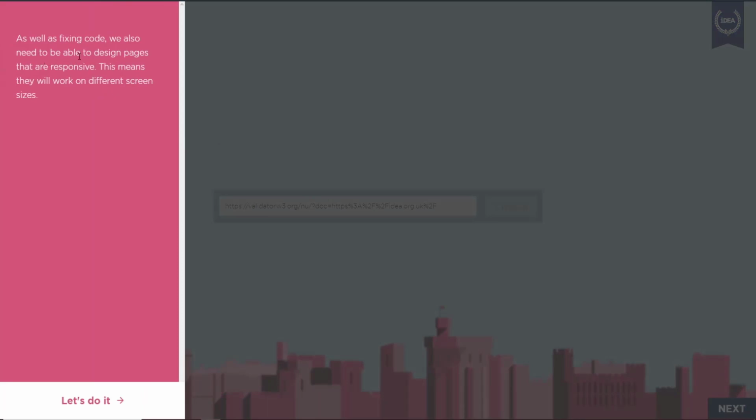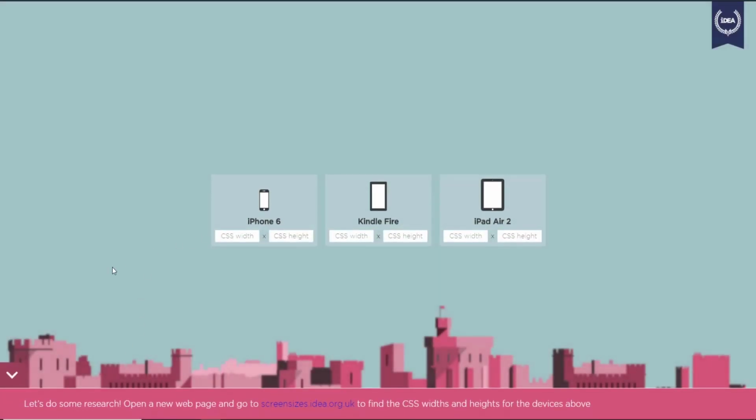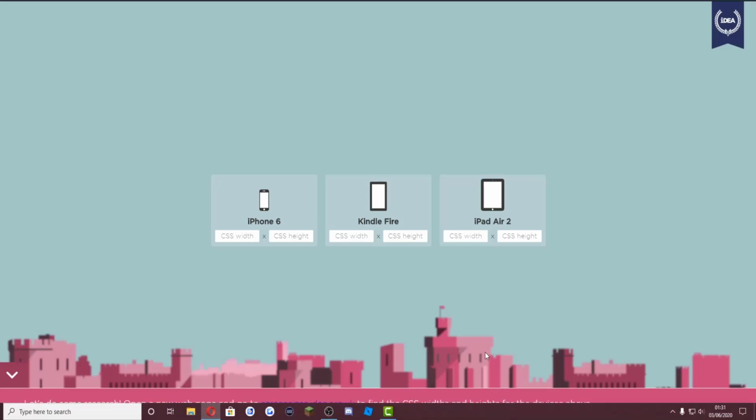As well as fixing code, we also need to be able to design pages that are responsive. This means they will work on different screen sizes. Let's do it. Let's do some research. Open a new web page and go to screensizes.org.uk to find the CSS widths and heights of devices.